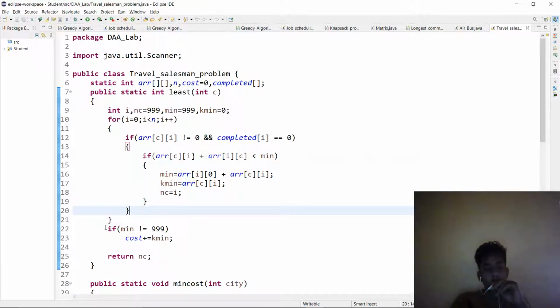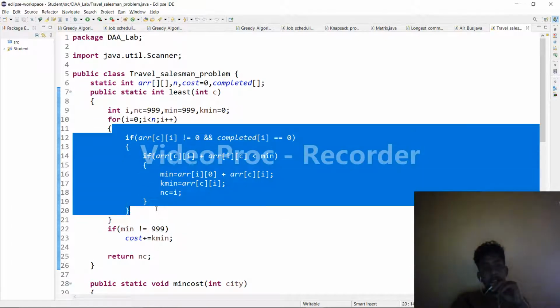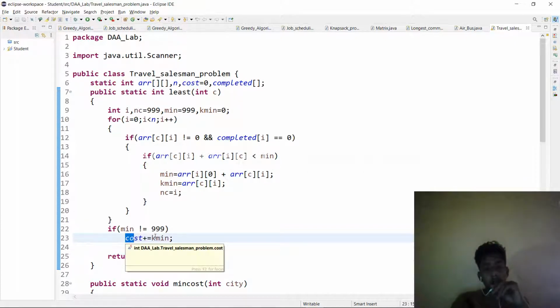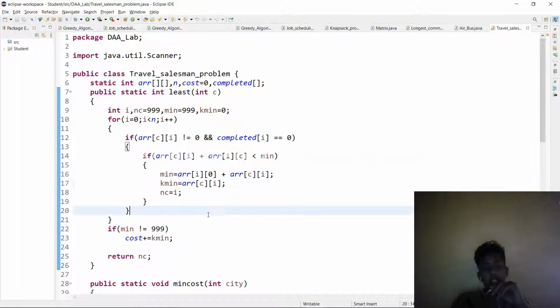So it will check if min is not equal to 999. If min is 999, that is, the min variable is 999, then this if condition will fail. So if the if condition fails, only then the min will be 999. If the condition is true and according to the statement it executes, the min will not be equal to 999. So if it is not equal to 999, then cost, initially cost equal to 0, so cost equal to cost plus k min. The k min value will be calculated according to that, 4 times it will execute.